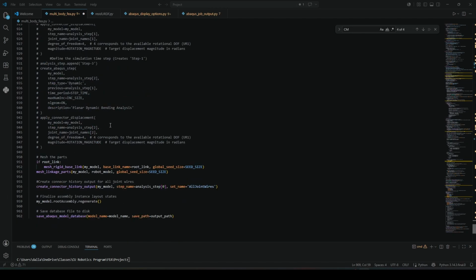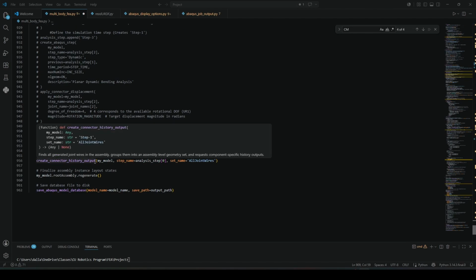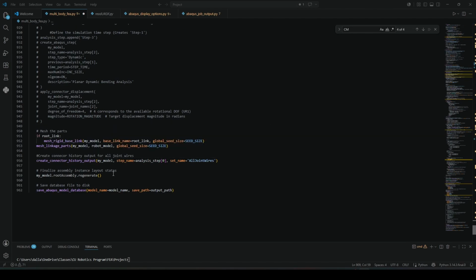From here, we mesh the parts and then create a history output to plot, in this case, the moment at the base connector. We regenerate the assembly just to make sure that the viewport is showing the exact assembly that we've created, and then we save the model.